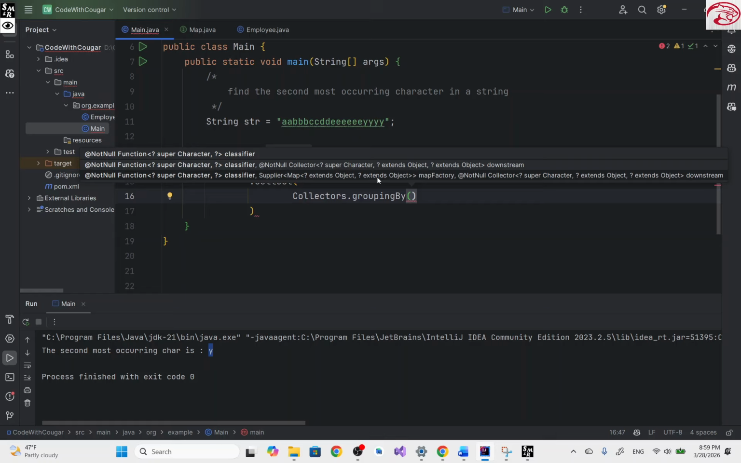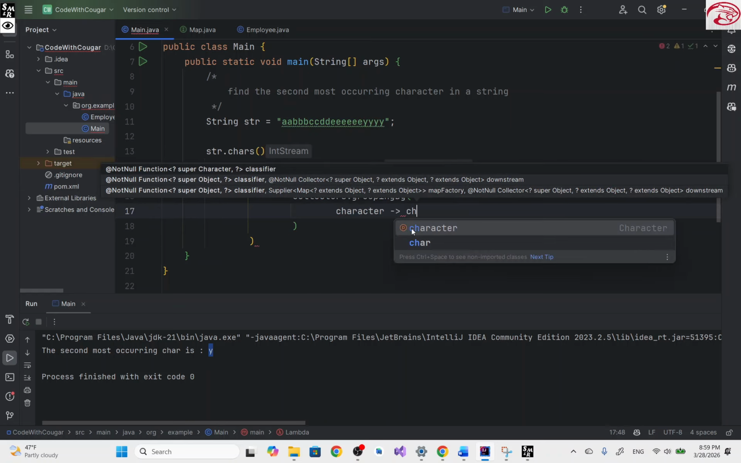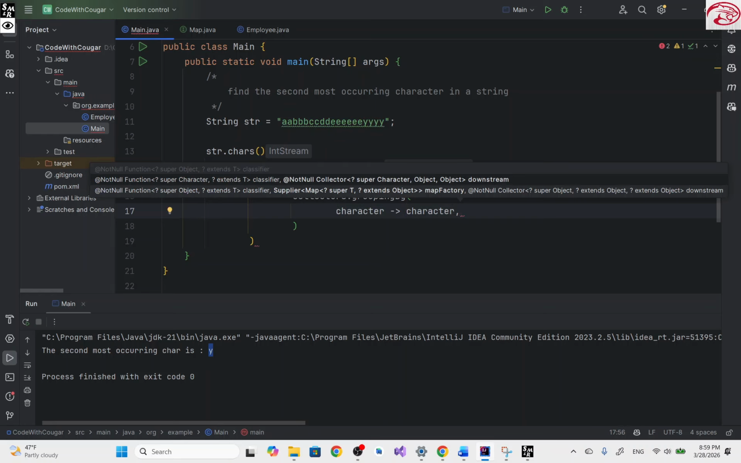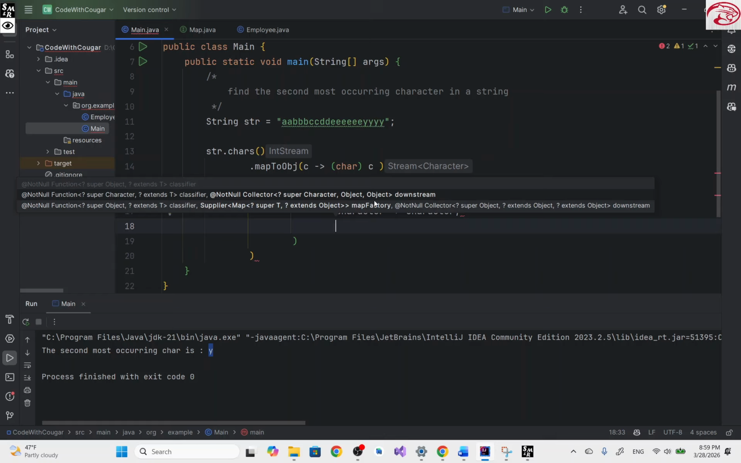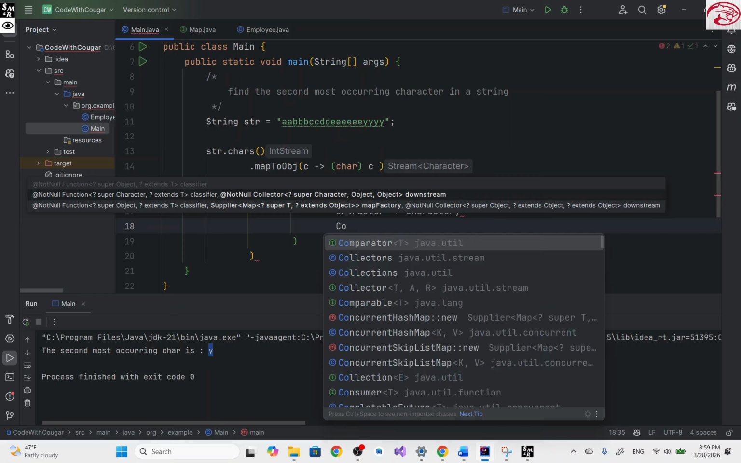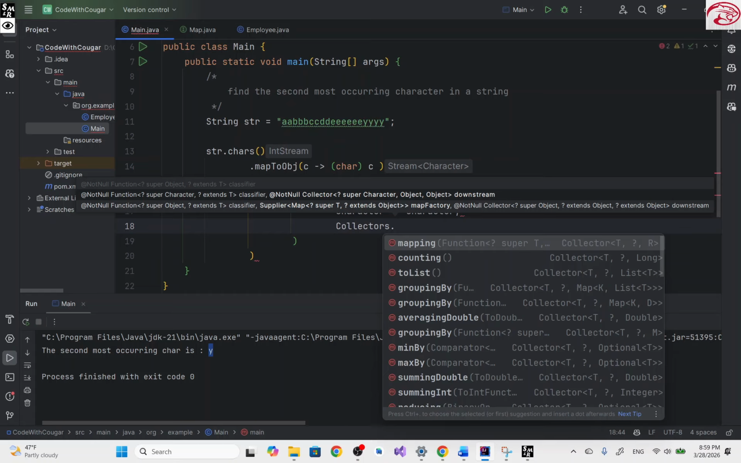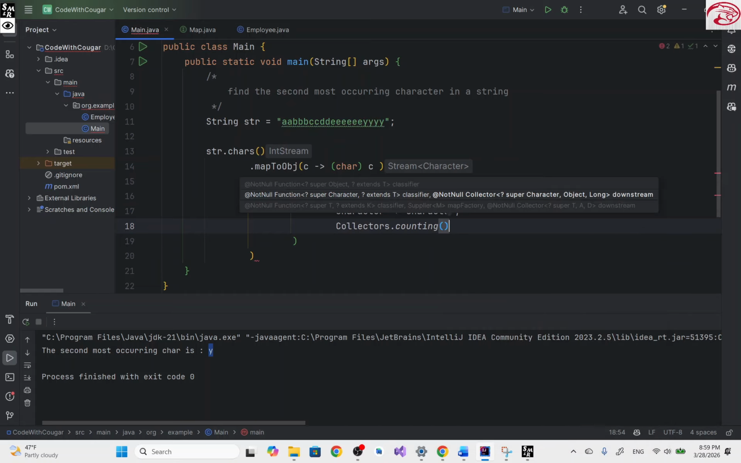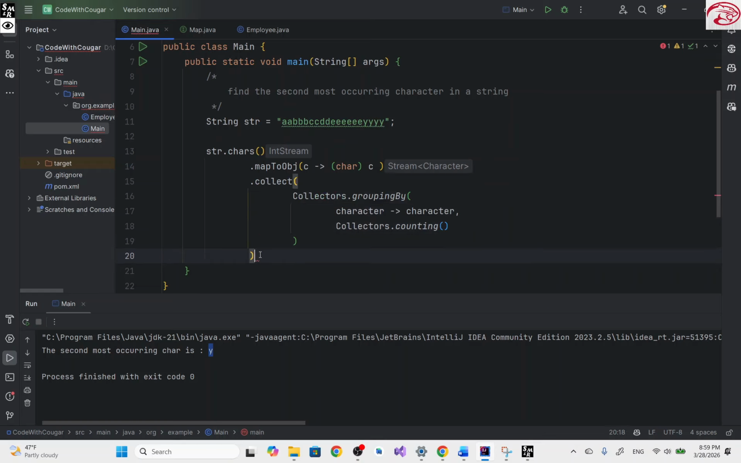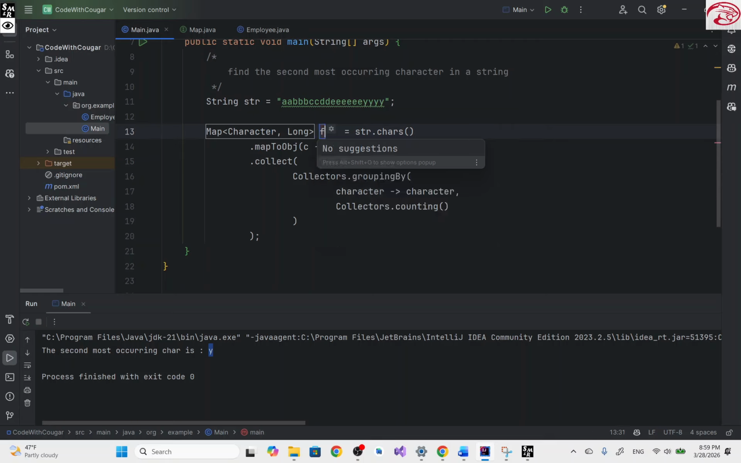It accepts a classifier. My classifier is going to be: take each character and just put it back as a character. Don't do anything with that. And I want to put a downstream. In my downstream, I'll say count the occurrence of each character in that stream. I'll say Collectors dot counting. I just want to count that. It is going to return me a map. Let's catch it in a variable. I'm going to call it frequency. Now we have a map of character and its occurrence as a long.